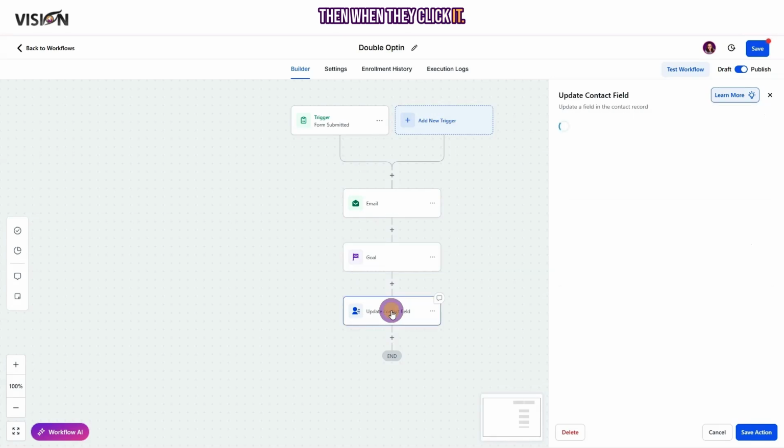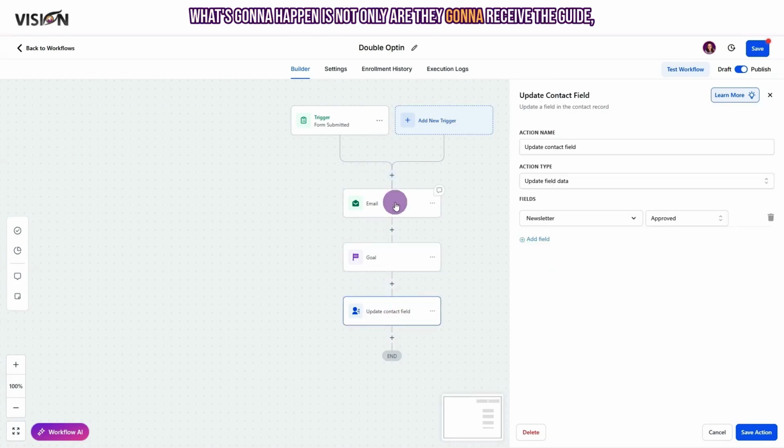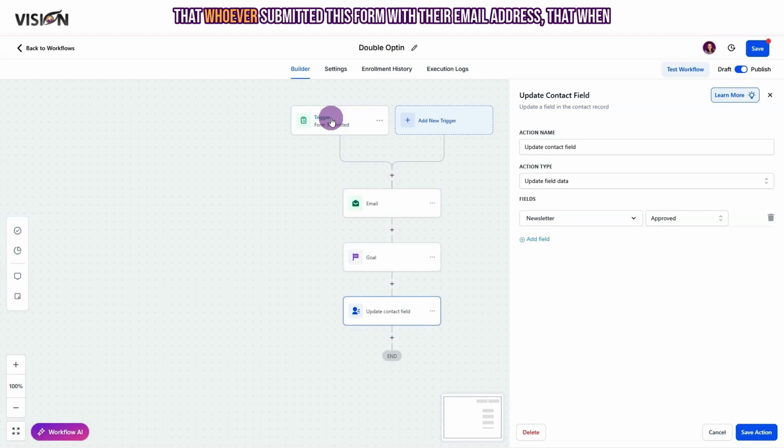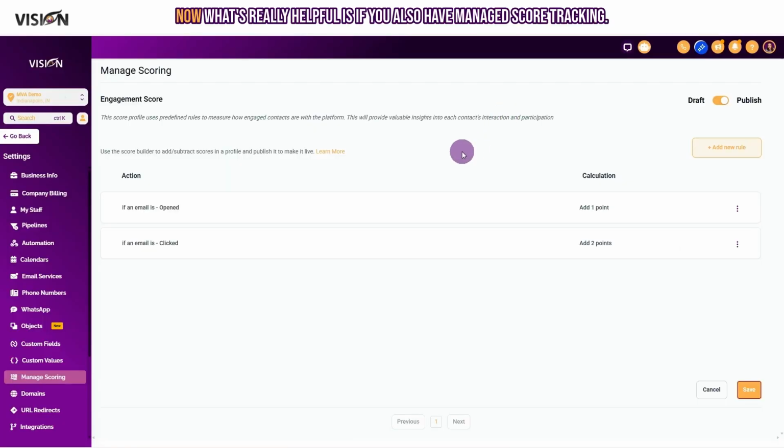Then when they click it, what's going to happen is not only are they going to receive the guide, because that's where that link went to, but it's going to update our custom field that I teach all of you guys to create for your emails. So you'll see we have a custom field called newsletter, and here we're moving that to approved, because we know that whoever submitted this form with their email address, when they receive this approved status, they are on our newsletter list.